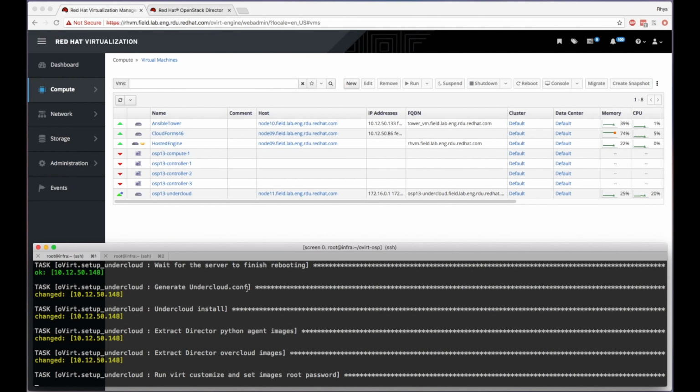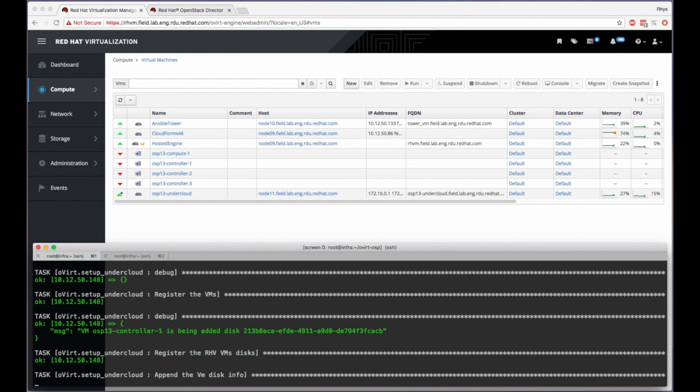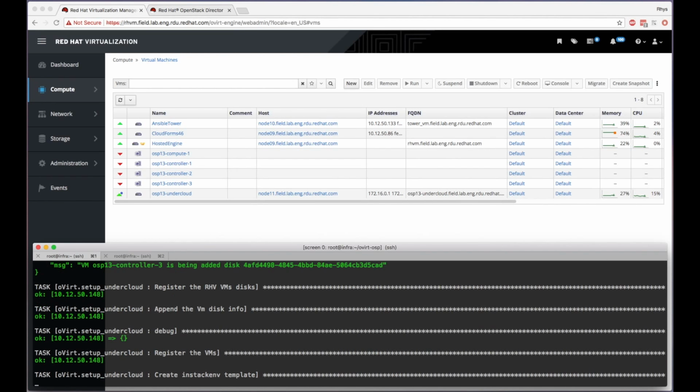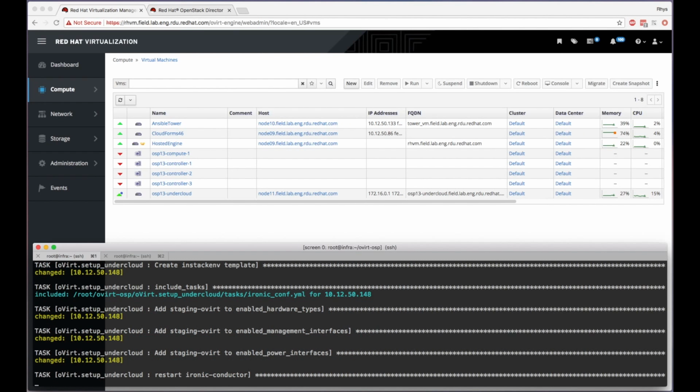If we switch back to our playbook, we'll see that it's carrying out a number of additional tasks, such as importing the overcloud images, registering the virtual machines that will become our overcloud nodes with Ironic, OpenStack's bare metal as a service component, enabling the correct driver so that Ironic can communicate with the Rev API to do automated power management, and finally kicking off an inspection of our overcloud nodes.